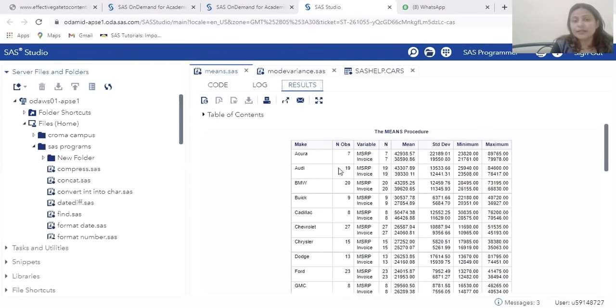So it has grouped our data. It is showing Acura cars, MSRP and invoice, with the mean, standard deviation, minimum, and maximum. Again, Audi's cars, MSRP, invoice, and mean, standard deviation, minimum, like that. So we can fetch or group data with the help of class.